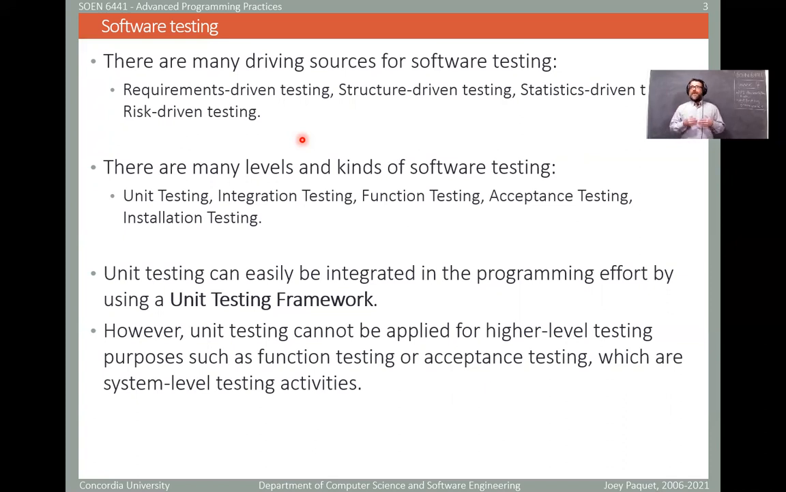Okay. So then I can actually exercise the software, for example, automatically, and prove somehow that these scenarios execute correctly. So that would be requirements-driven testing.